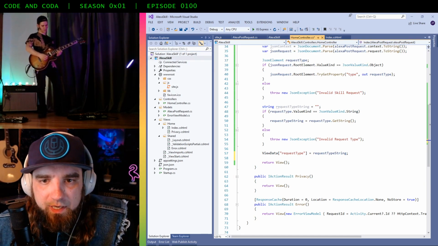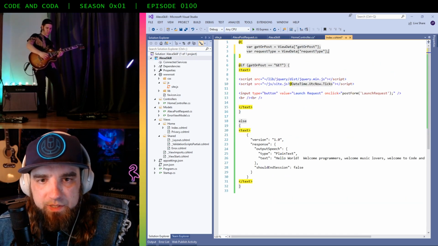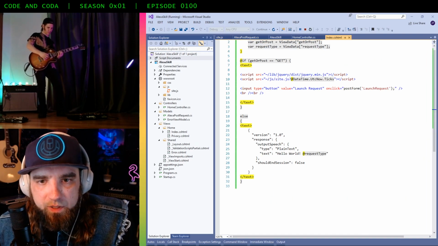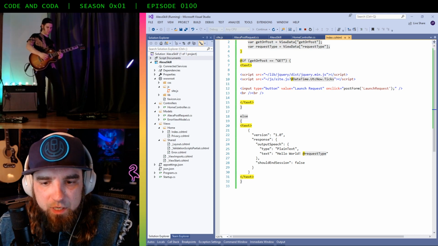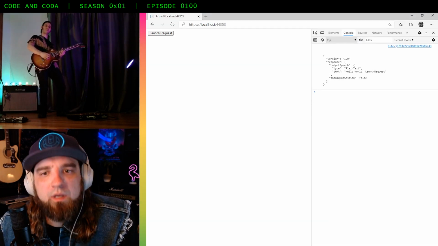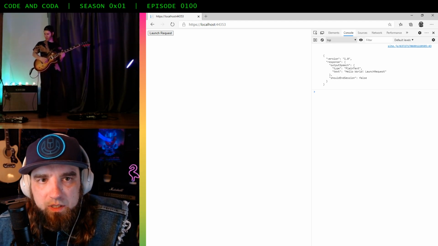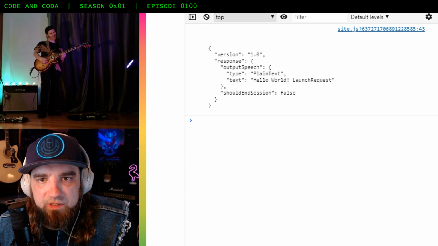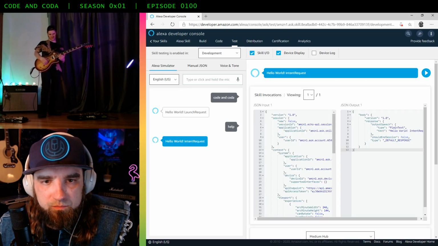Lastly, we took the data that we got and passed that data to the UI layer using the view data object. Just quickly, we took that view data object, created a variable called request type, and then placed that variable into the text response there, so that we can now click on our launch request and we see that we get the custom text returned to us.